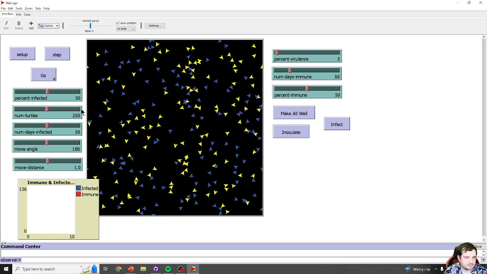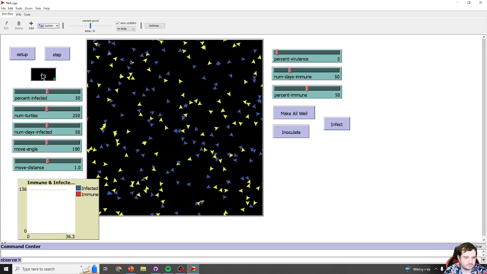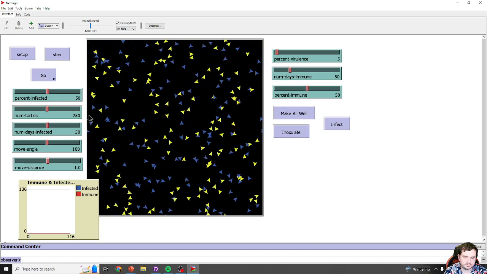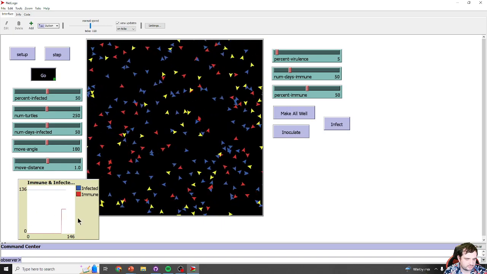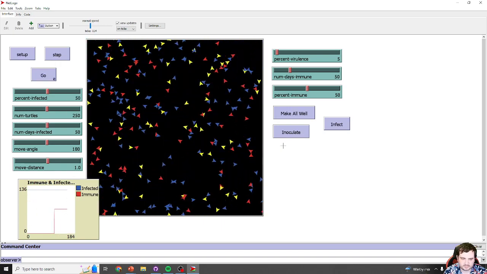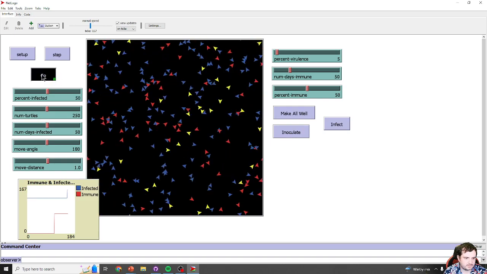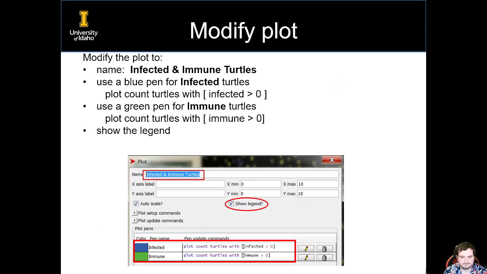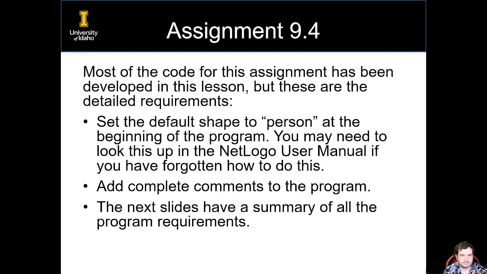All right, so set up, go. I don't think they ever become immune because we don't have them healing at all. Right. Let's inoculate some, and it should show on our graph. There we go. Yep, some over that. Let's infect some. Make sure our graphs are working. Yep, awesome. All right.